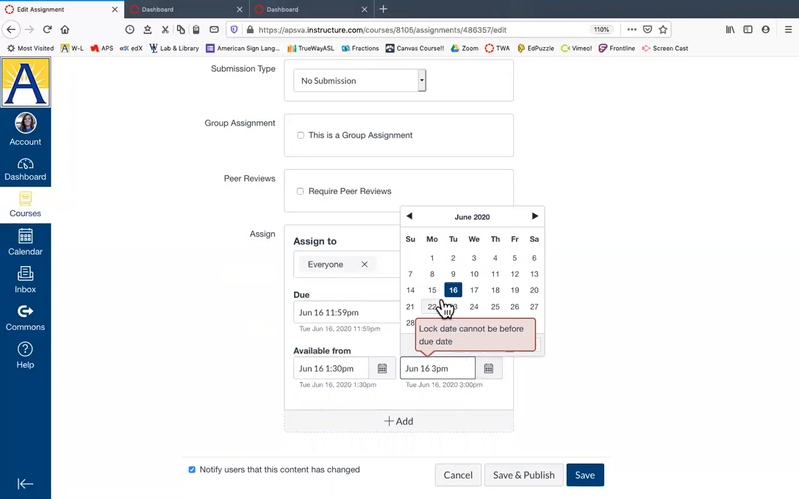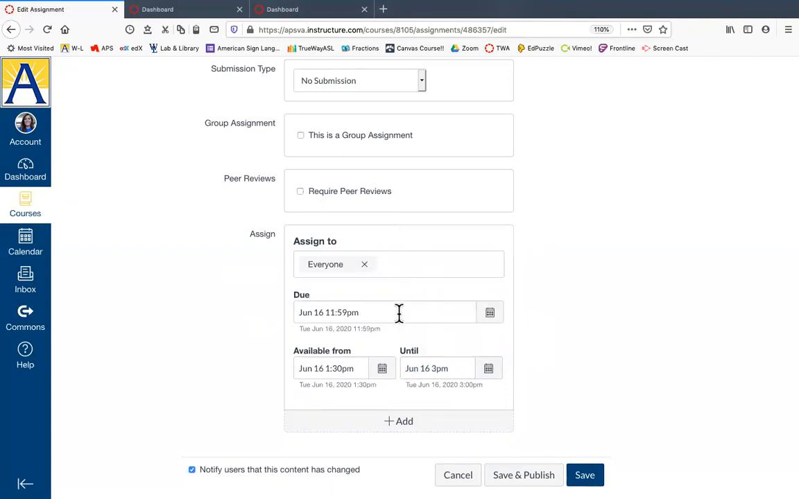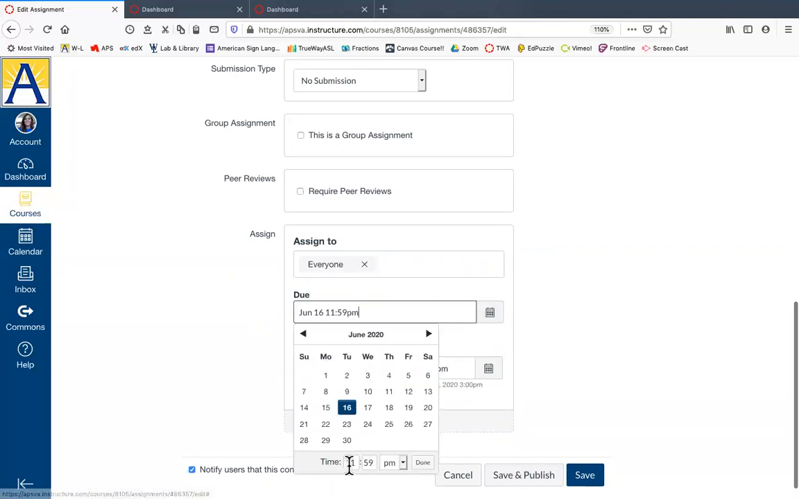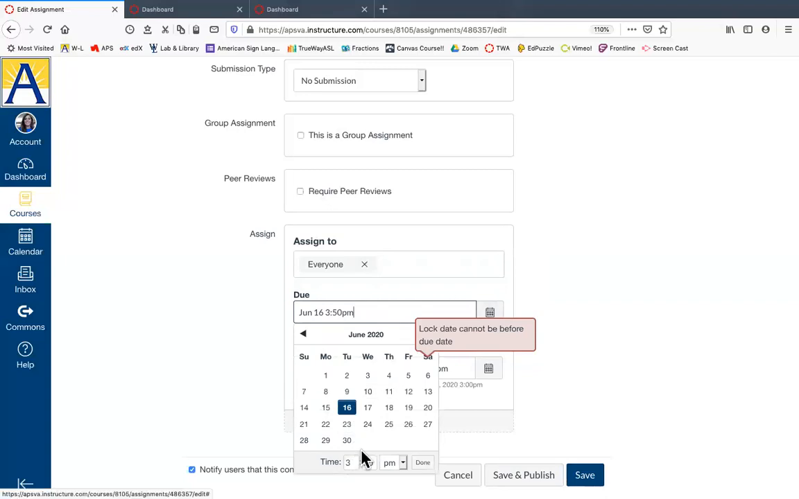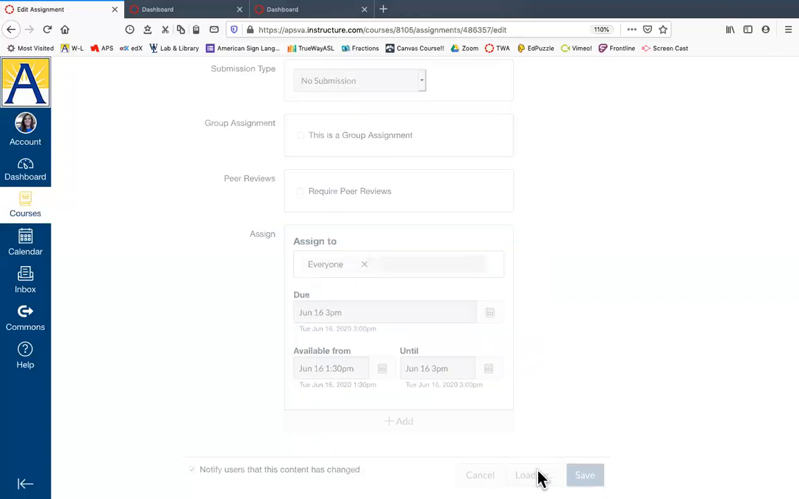Okay, go away. Oh, because the due date is after. So we'll say it's due at 3 o'clock. Lock cannot be before due date. Your due time is 3:50. Yeah, there you go. Sorry.